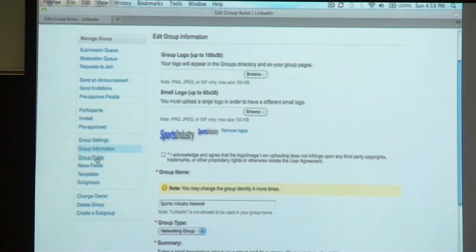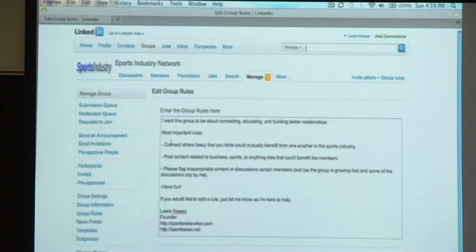Group rules. This is something they've recently updated, but you can add group rules in here. So you can tell people, no spam, no this, add content, add good stuff, connect with people, have good information.